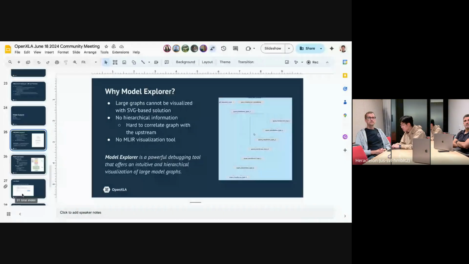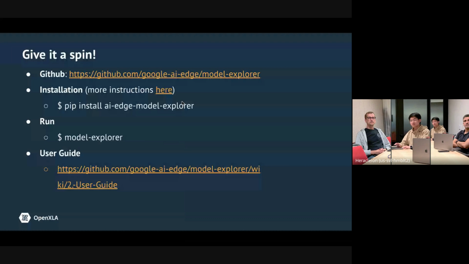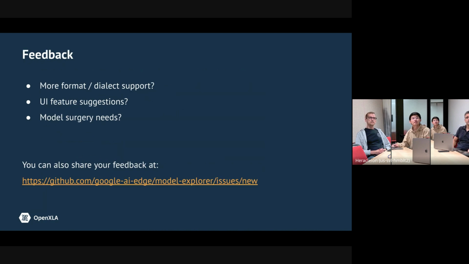So you can give it a spin. We have a GitHub repo, open source version available. It's easy to download. You can just pip install this package and just run the Model Explorer, and it will open up the same tab that I just opened. And there are some more instructions on how to use this tool in the user guide.